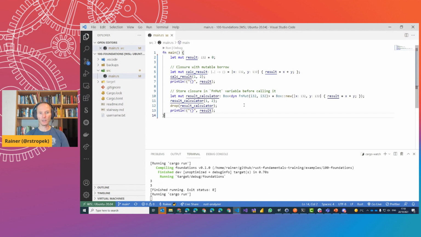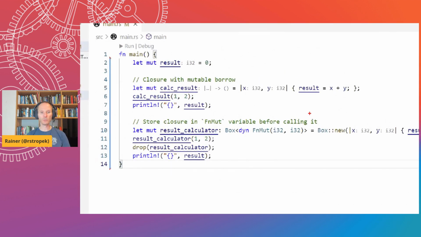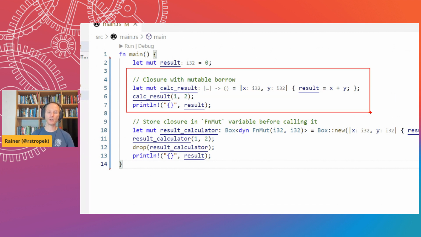This example is split in two parts, and I will zoom in and walk you through the code. Let me draw your attention to these three lines. As you can see, this calc result closure calculates x plus y, but the result is not returned; it is written into a captured variable. So in this case, I'm mutating result. Therefore, this is not just a closure, it is a mutating closure.